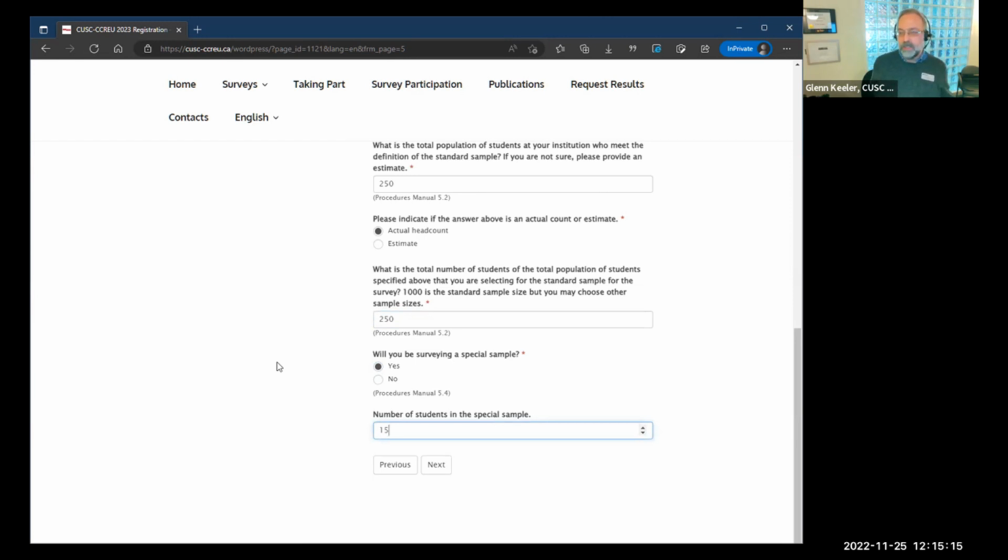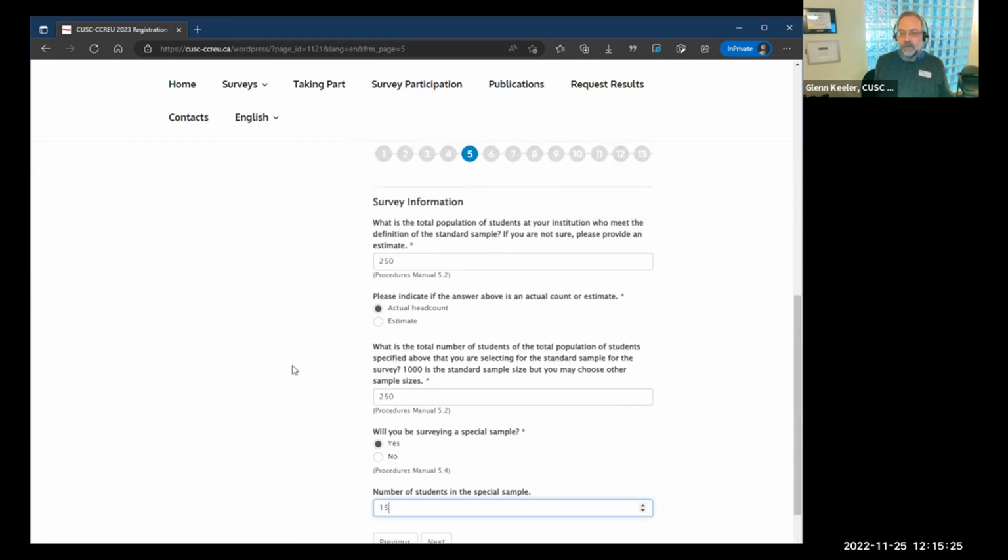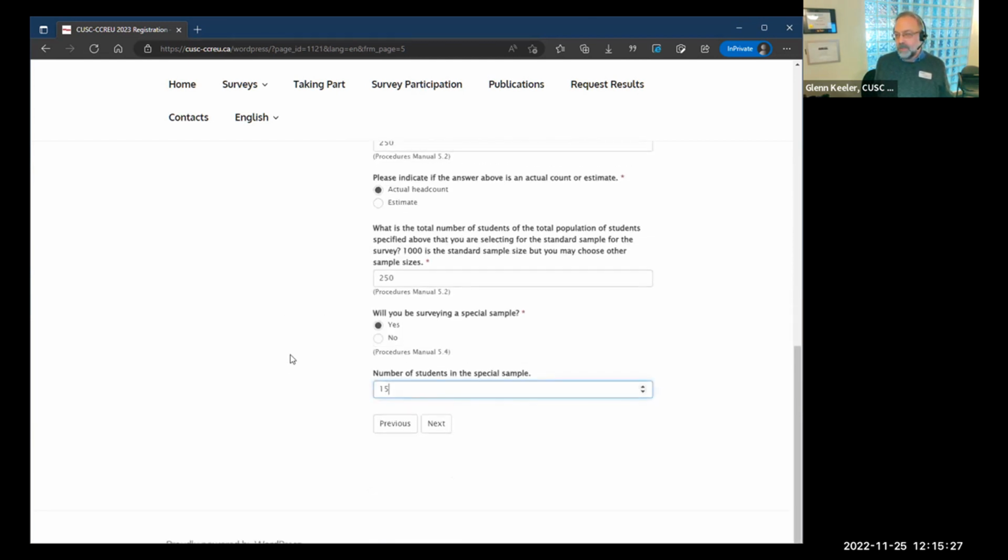So we may be wanting to include some students who aren't technically in the middle years, but transferred in and so are unlikely to actually complete this year. So we may want to see what those transfer students look like. That's what the special sample is about, is allowing you to force in that particular sample.